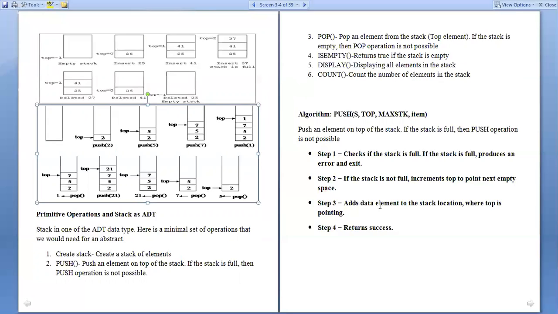Let us see the algorithms and the steps and code. First algorithm is based on the push operation, where it is having 4 arguments which are specified as s, top, max stack, item. So we will be pushing an element on the top of the stack, and in case the stack is full, the push operation is not possible. So step 1 is it will be checking if the stack is full. If the stack is full, it will produce an error. Step 2, if the stack is not full, it will be incrementing top, pointing to the next empty space. Step 3, it will be adding the element to the stack location where the top is pointing. Step 4, if you are able to successfully insert the item to the stack, then it will return success.